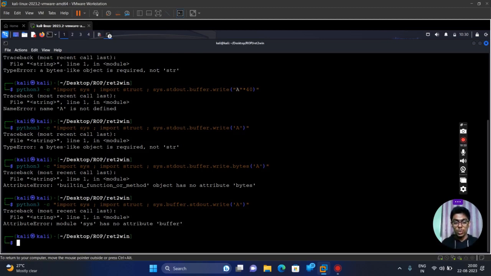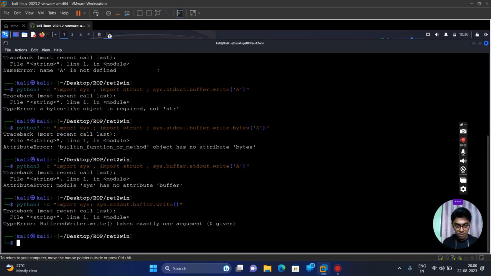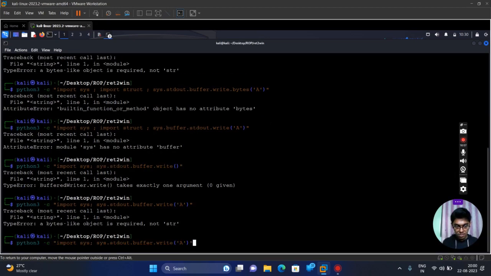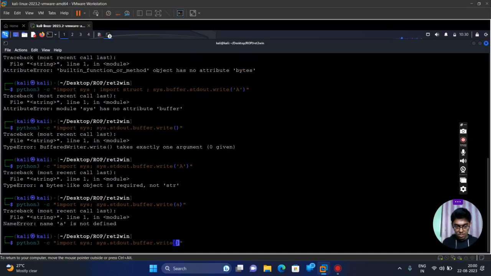Okay, what we can do is try importing sys and using sys dot stdout dot buffer dot write. It says a. Oh, why is it not taking it as bytes characters?